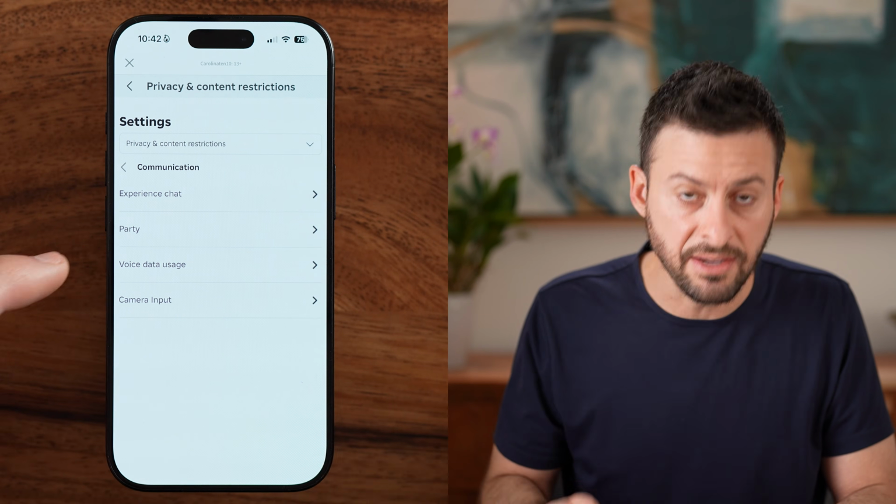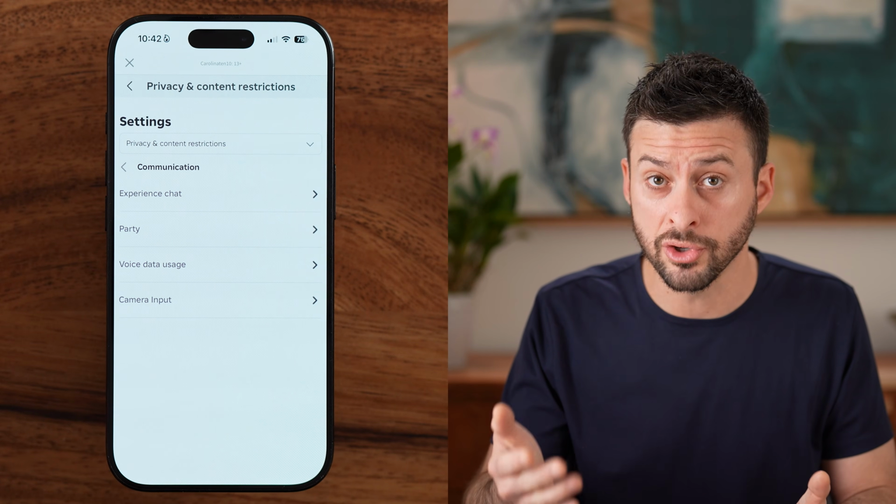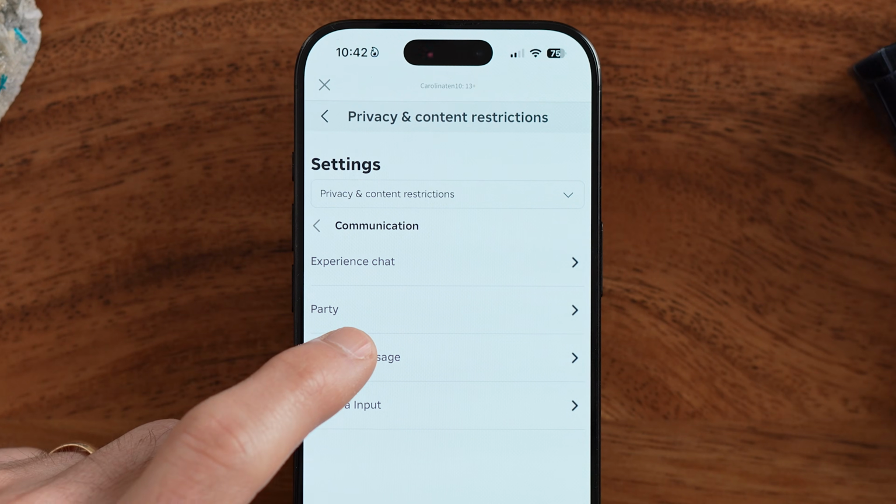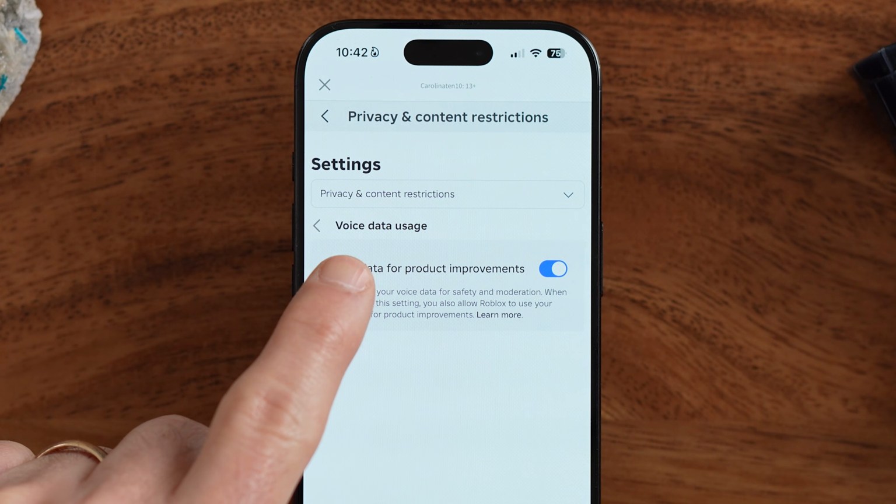You used to be able to see voice chat in here, and you can turn on voice chat in the settings by tapping on and turning it on. But now it says voice data usage. This is a brand new update in the Roblox app.